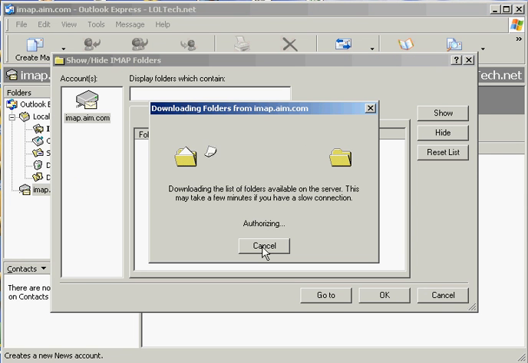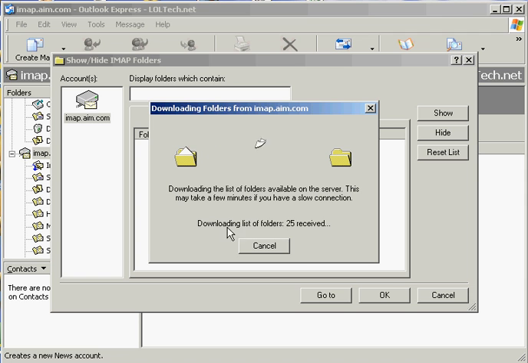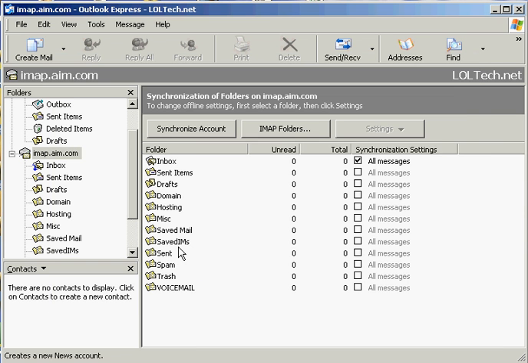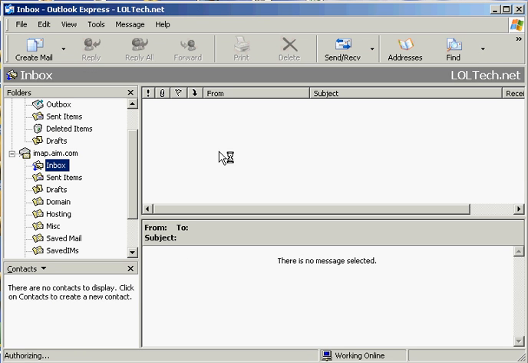And I'm going to try one more time really quickly, just to show you. Okay, there we go, now it's working, and once this all is good. Now your folder count might be higher, might be smaller. Then just click OK, you can go straight to your inbox.